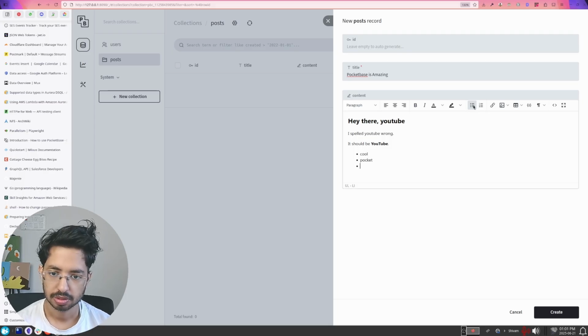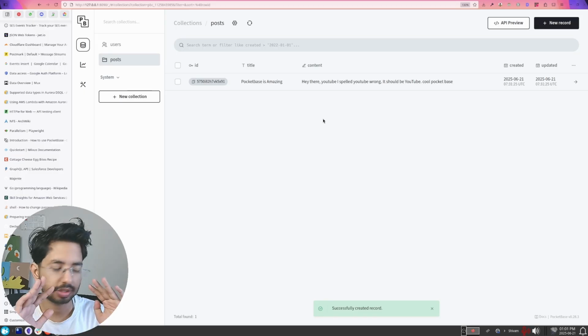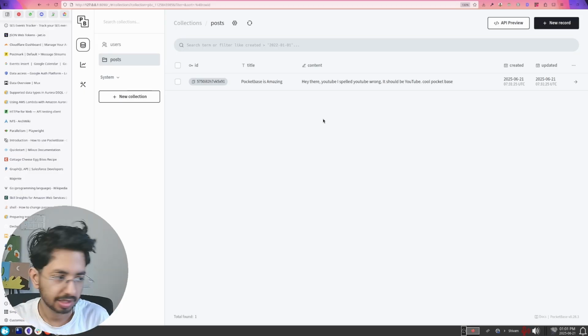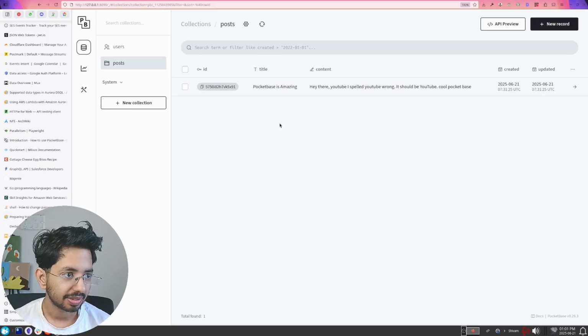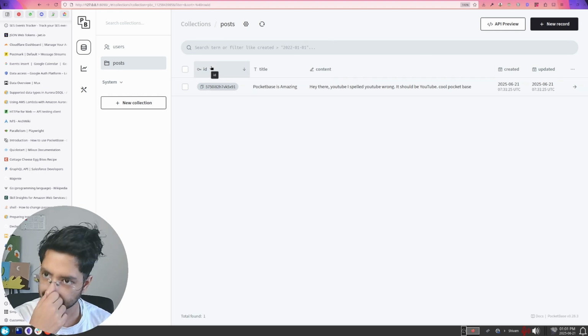Cool, Pocketbase, and I click on create. It's instant, there is no loading. One reason is that I'm hosting this locally, and the second is that it's written in Go, so you see everything really fast. And yeah, this is how everything works in here.